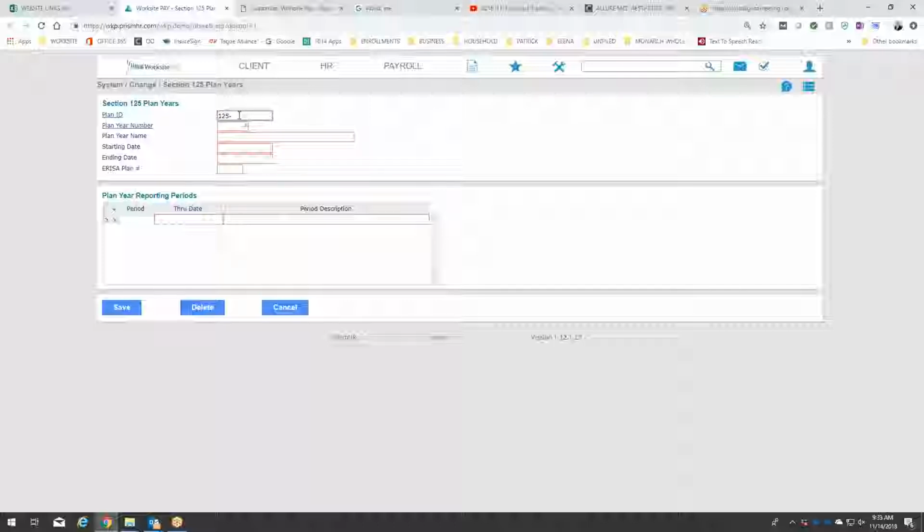Do we call it 125-01, or just like January? I usually do January. Now, you would set the plan up first. This is the plan years. You would set the plan up first in the system icon: you go to Section 125 plans, and you create that plan first. But yes, your thinking is correct.